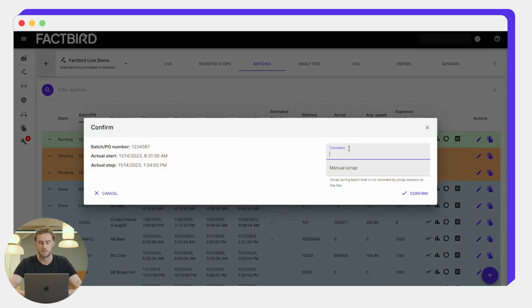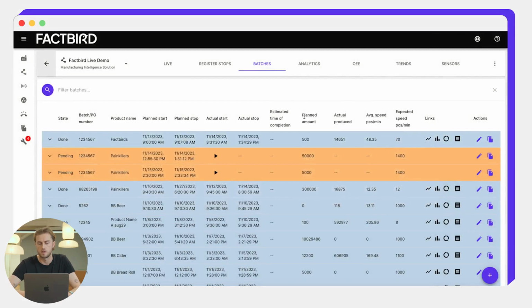They'll click that, they can add any comments they want, and they can manually input how much scrap was in that batch so that can be taken into account in the analytics and OEE. Now, of course, if we set up a manual scrap sensor, this could be automatically populated, but in this particular case, the scrap needs to be input manually. So let's say there was 50 units of scrap that the operators accounted for.